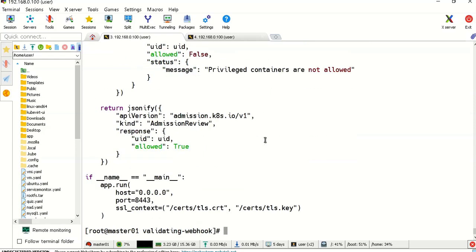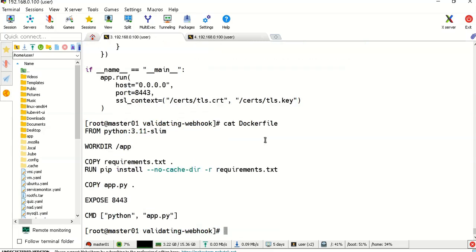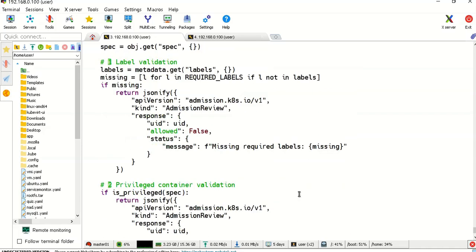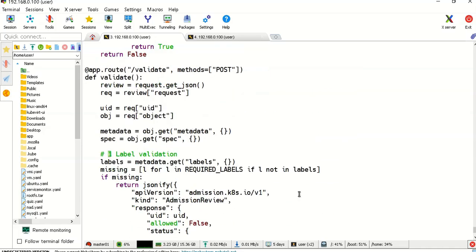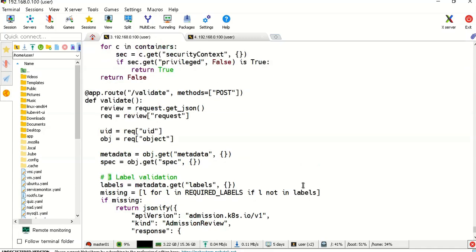So for that we need to build the image. For that I have written a Dockerfile. This is a simple Dockerfile for our application. I have written this in the Python Flask framework. We have to create certificates and everything, so I'll be creating everything in this video. Stay tuned, so you can also implement the same thing by yourself.